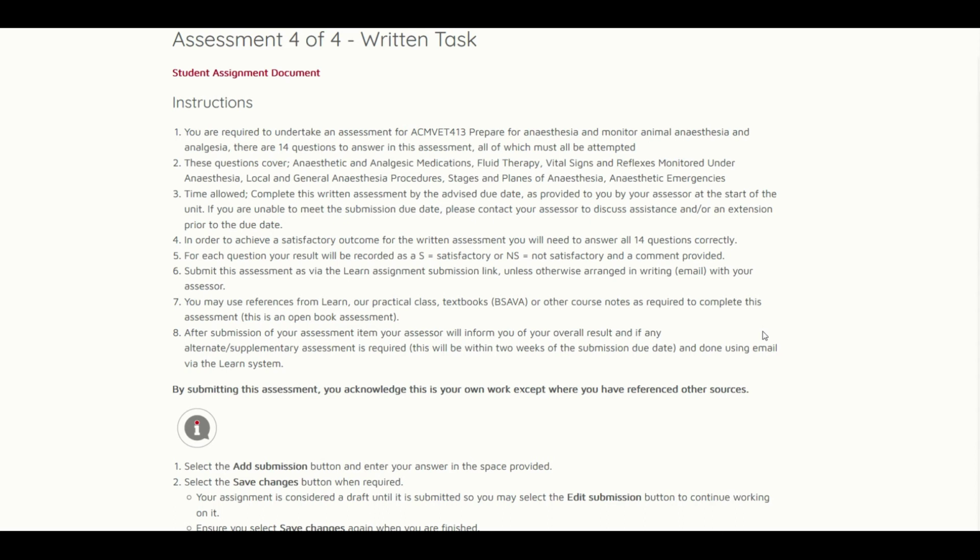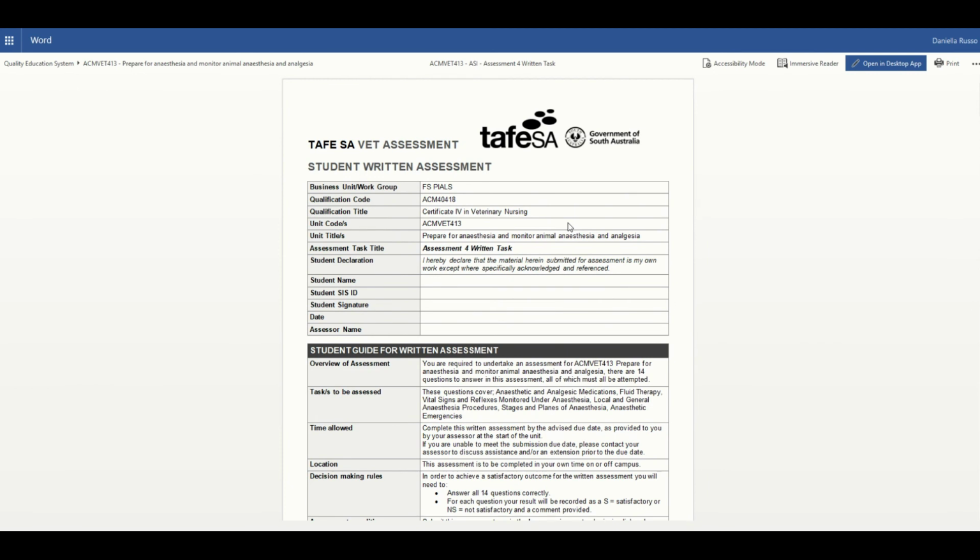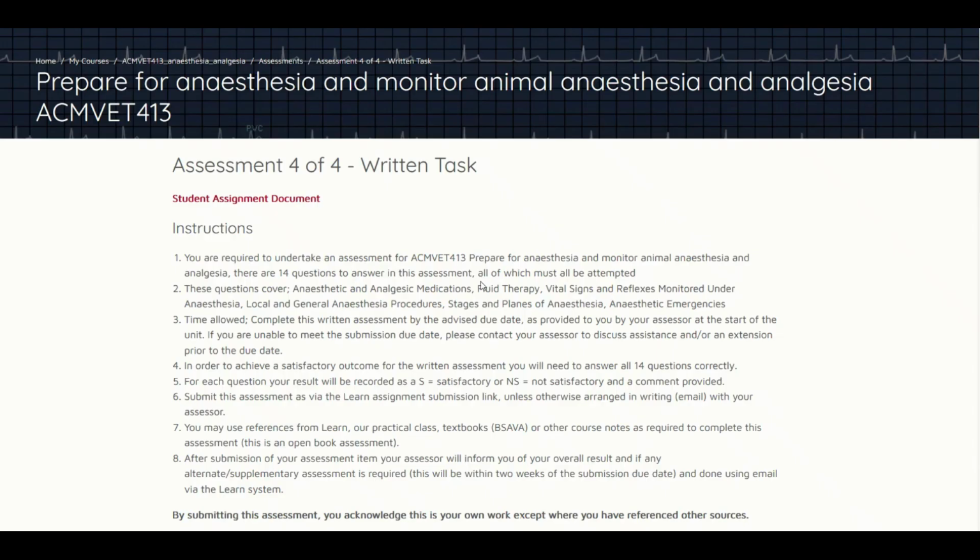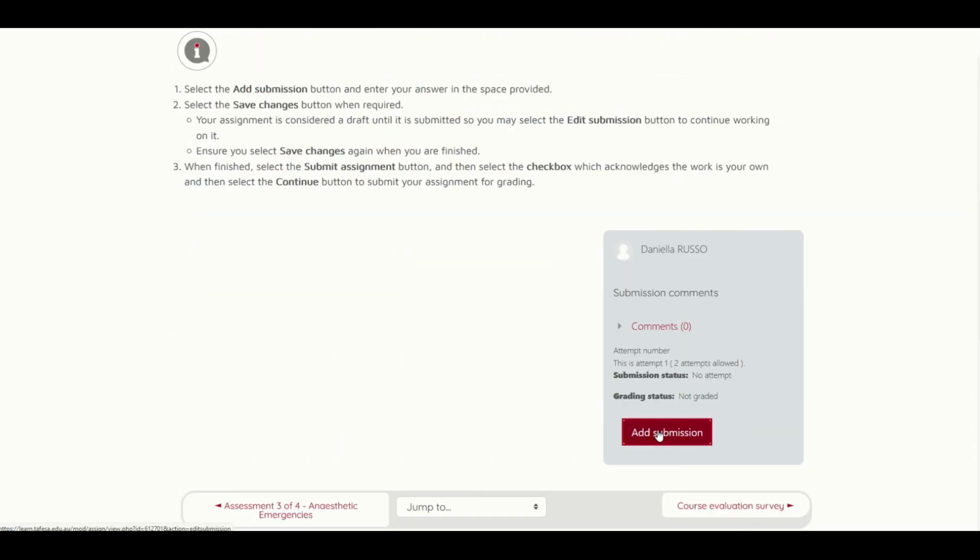Now, while you will find most of the answers in your resources, some of the questions may require you to perhaps do some more research in order to come up with the correct answer. You may review the student assignment document, and again, I encourage you to review and start this assignment as early as possible within your scheduled time for this unit. Go through and answer all of the questions by the due date, and then go back through and submit this via the Add Submission button.